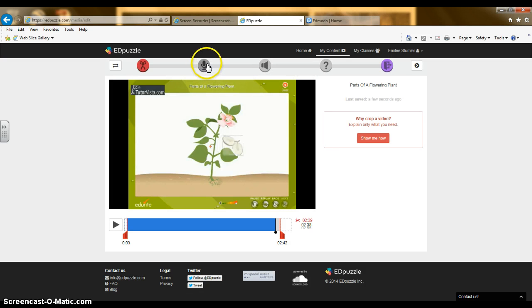The second step is the audio track. If you click that, it's completely wiping out the sound from the video that you pulled from YouTube. You won't hear any of the music, you won't hear any of the narration, if you choose to do a voiceover right here, the audio track.